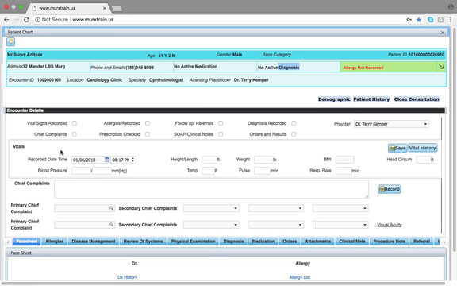Vitals can be recorded in the patient chart. In the vitals section, it shows the recorded date and time. Enter the vitals in the boxes provided. Entering the weight, the BMI gets calculated. The temperature, the pulse. Click on save to save the vitals.